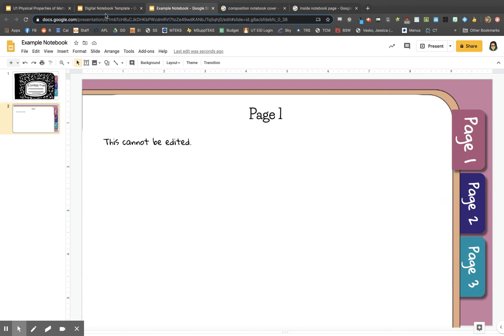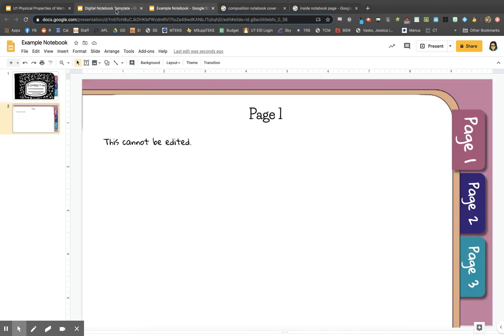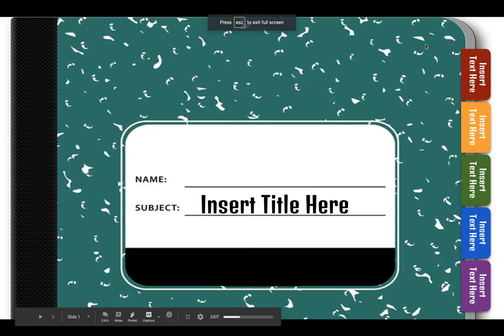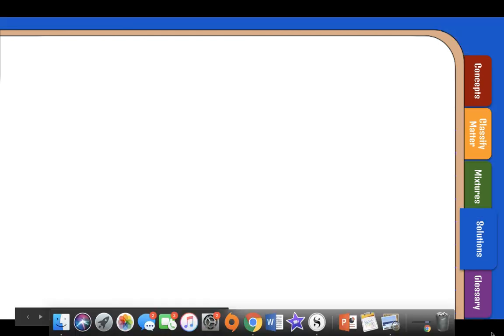Okay. So let's talk about links. Yeah. So you can see, for example, on this notebook, when I present, that if I click on the link, it brings me to the page. Okay, so here's how you do that.